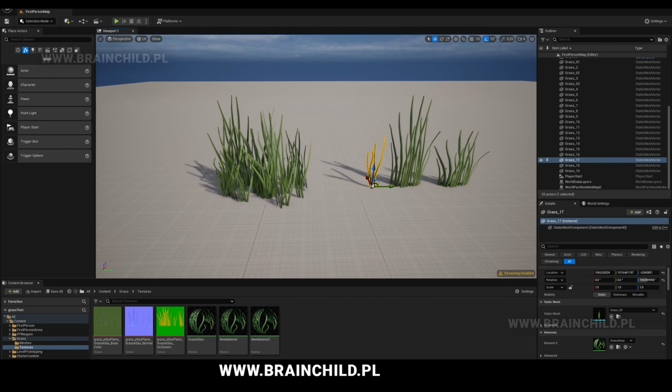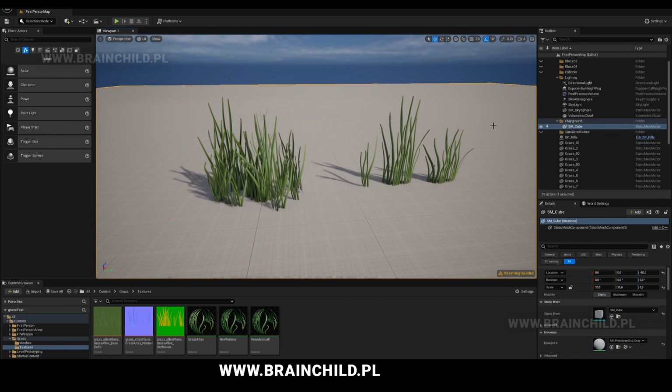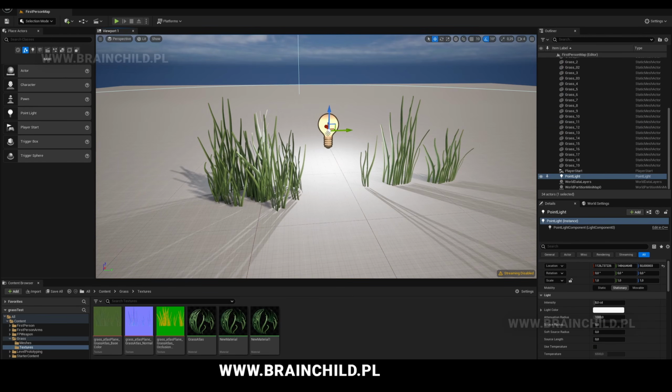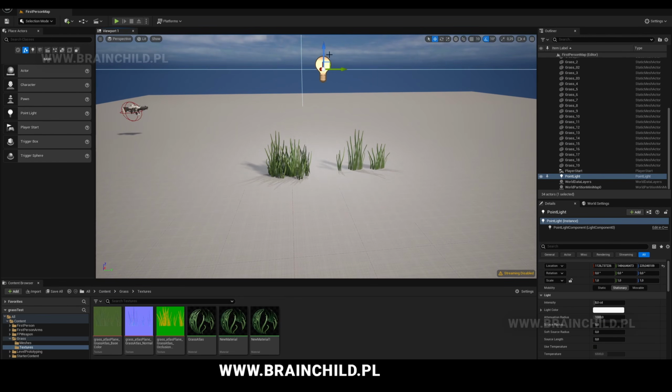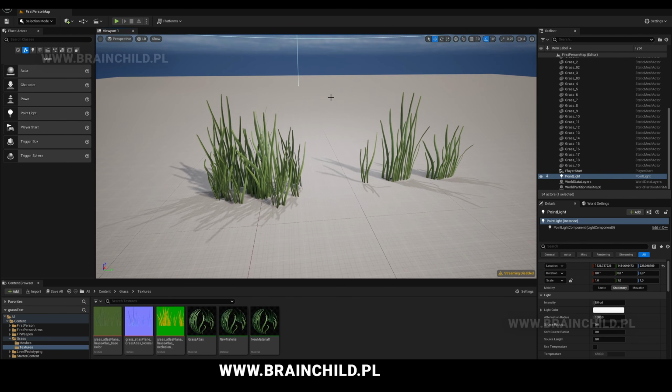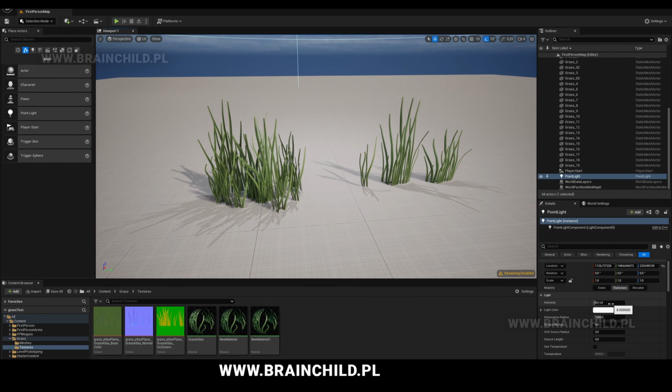Now we can focus on improving the render. So let's add a point light from the Place Actors window on the left. Move it up using the arrow and change the intensity of the light because it's a bit too strong.